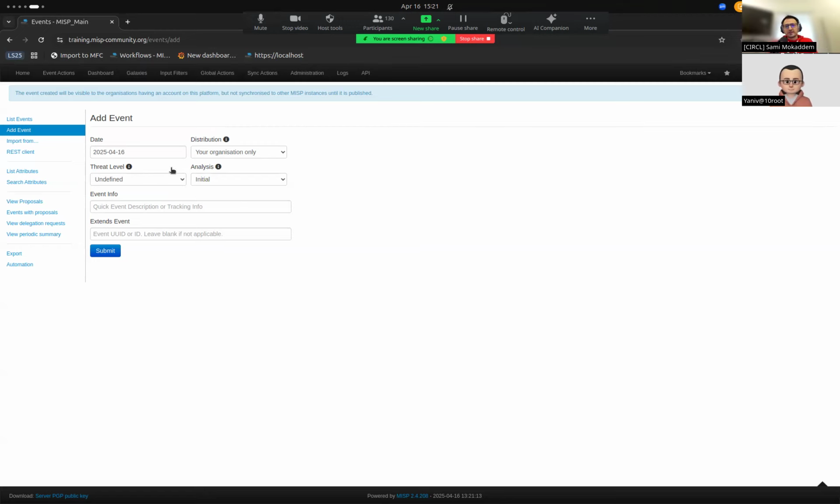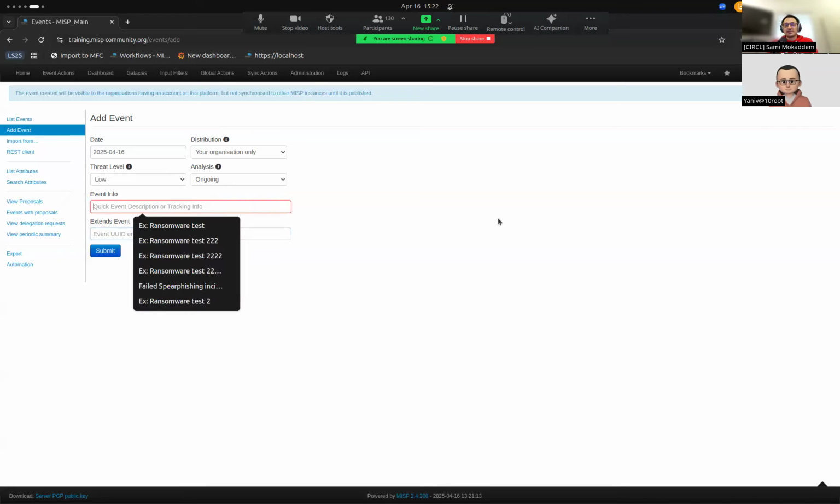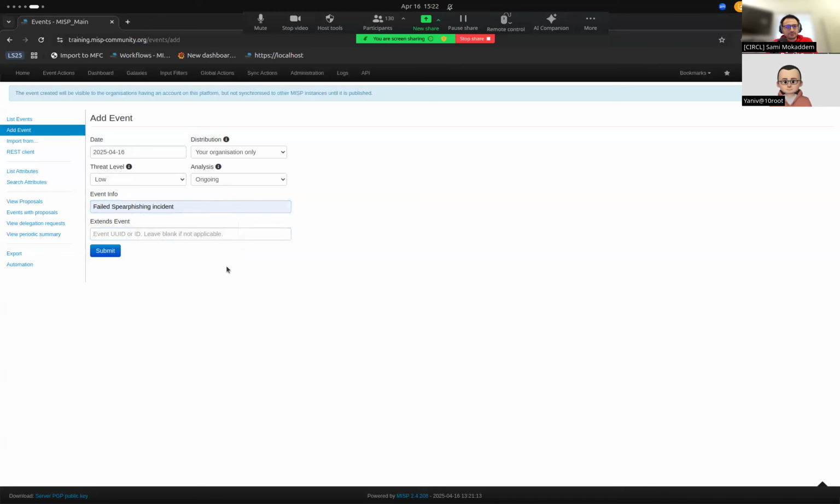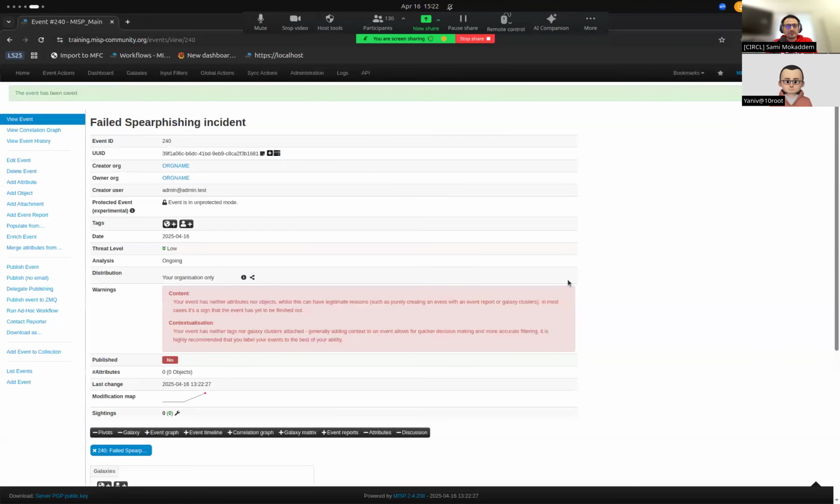Then you have these two fields, threat level and analysis. These are historical fields that we cannot get rid of, so we are stuck with that. But usually for this information, you attach tags from taxonomies to more accurately describe the threat level and the analysis. Extended event, we will leave that empty. And the event info is basically the title of that event, so it has to be concise and self-explanatory. For that one, I will use phishing incident. You hit submit, and there you go.